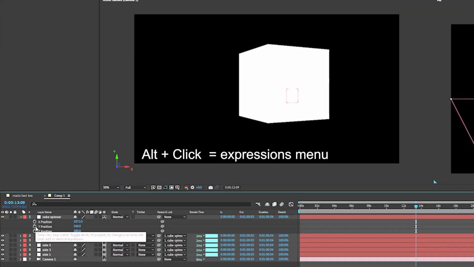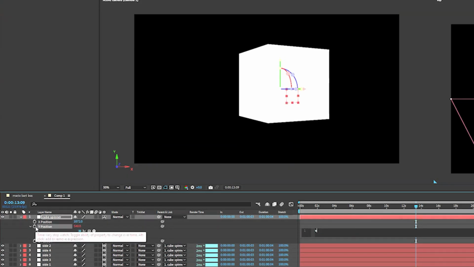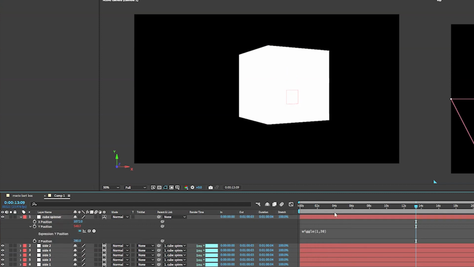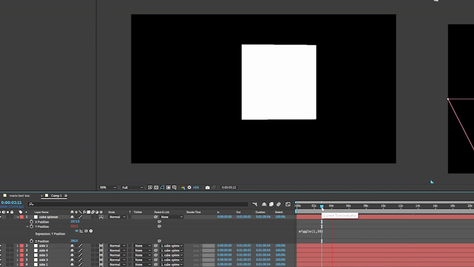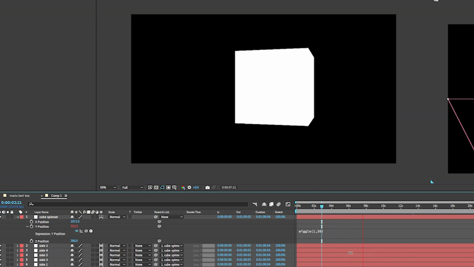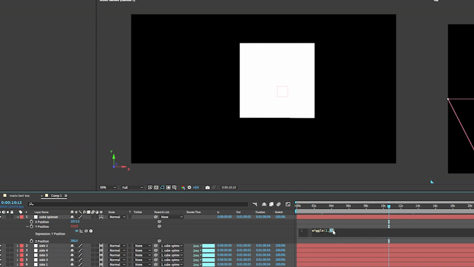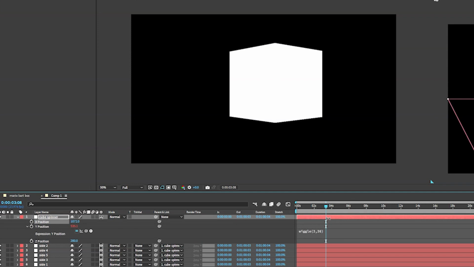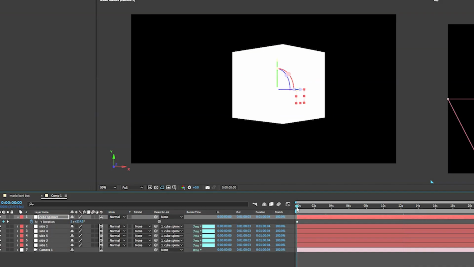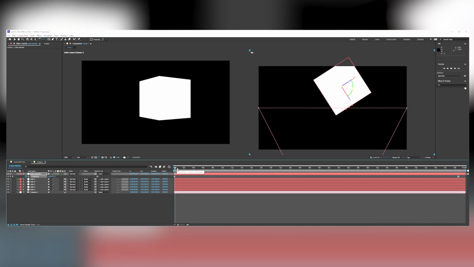So if we alt click on Y position, I'll type in wiggle(1, 30). That'll give it a nice kind of up and down bounce. You can see it, it's actually really subtle. I'm actually gonna change it to 3, 10. Hey, I like that. Kind of just enough random up and down movement. It's a little crazy, so I'll actually change the spin to 14 times over the span of this comp. That's how you make a spinny crazy cube.